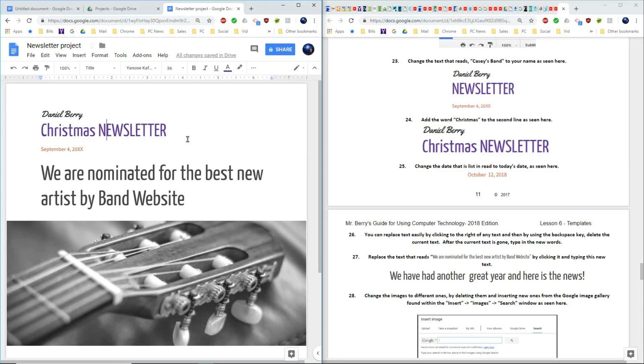Step number 25. Change the date that's listed here to be today's date. So we'll do that now. Take your mouse and click behind September. You can use the backspace to take out that word and then type in October.